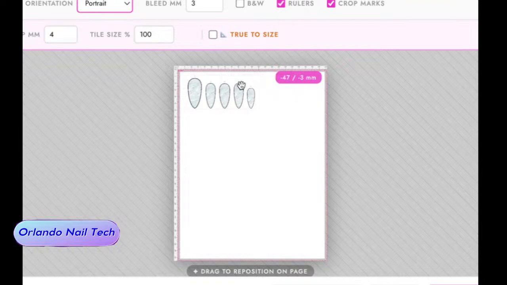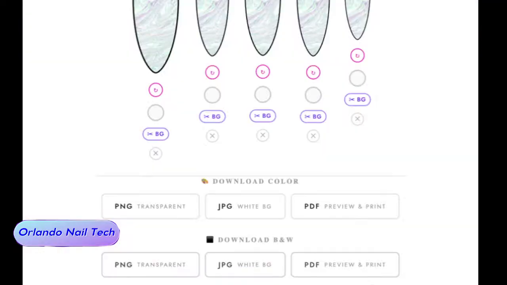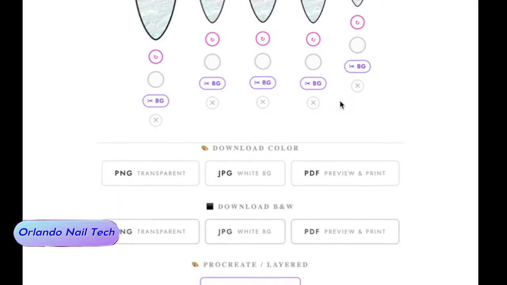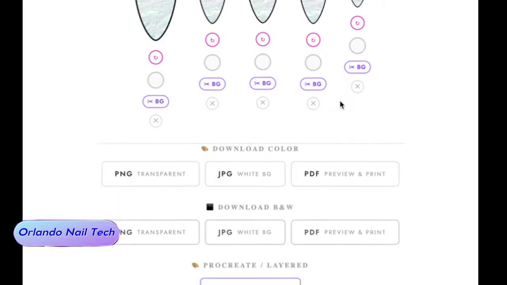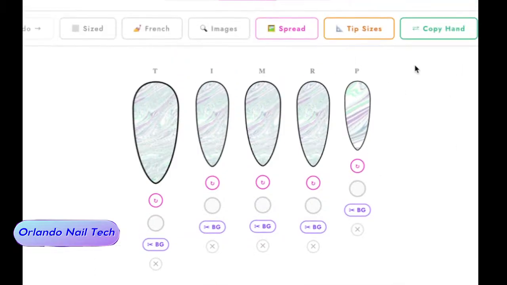Yeah, so you can do either one. You can do true to size. So if you click the true to size button in the print preview, you see it says printing at real size. So it's going to be 53 millimeters wide, 23.5 millimeters tall. And it's going to show you that it is in millimeters, because that's literally how all of the nail brands that do publish their sizing, that's how they measure it. They don't measure it in inches necessarily, but the print preview has inches and millimeters to make things easier for you guys. Okay, so that is the tip sizes feature.